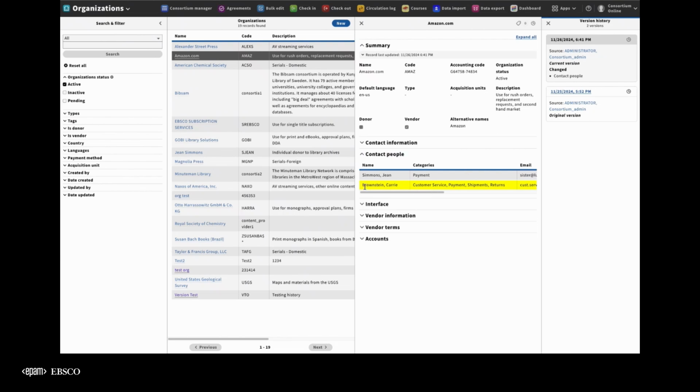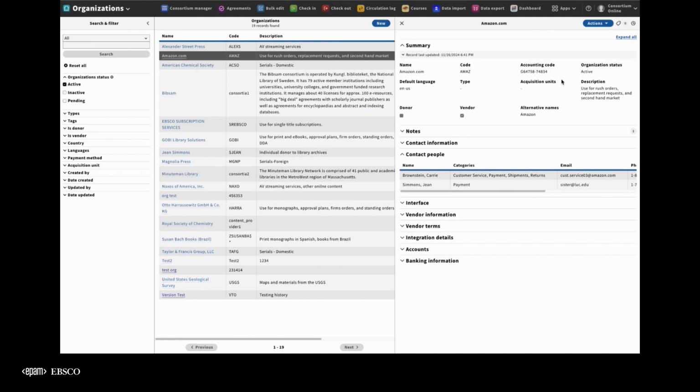Any changes that were made for that version should be highlighted in yellow. You can look back at previous versions by clicking the timestamp of a previous version. And when you want to dismiss the version history, you can use the X in the version history pane.